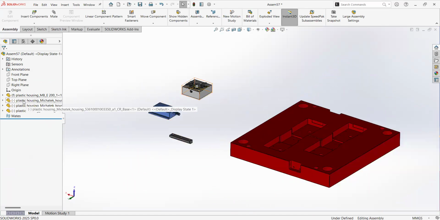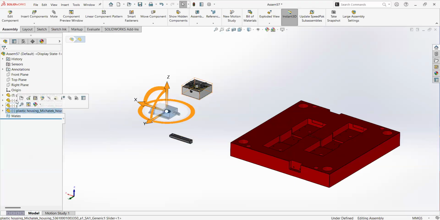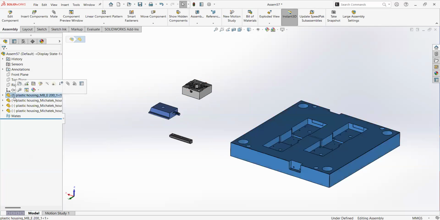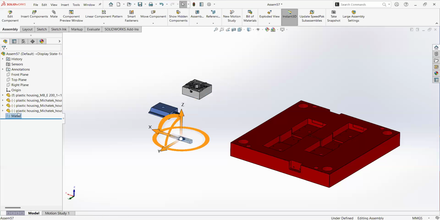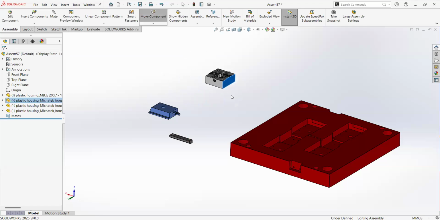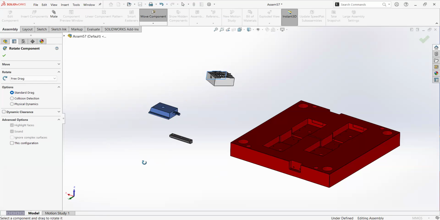First thing to mention is that here at the left on the model tree, you are going to notice that the first part has an F, and the parts that don't are actually floating in space. So they have 6 degrees of freedom. They can be translated in the 3 axes, X, Y, Z, or they can also be rotated with the Rotate Component command. We can freely rotate them all over the place.